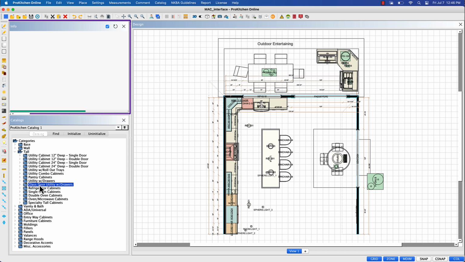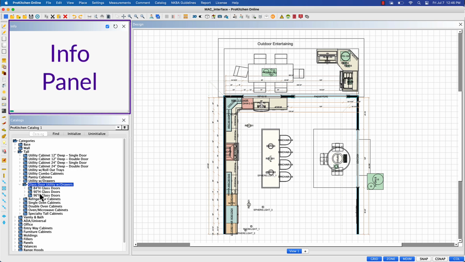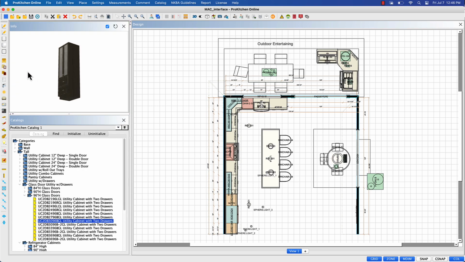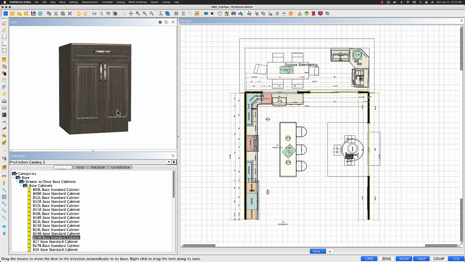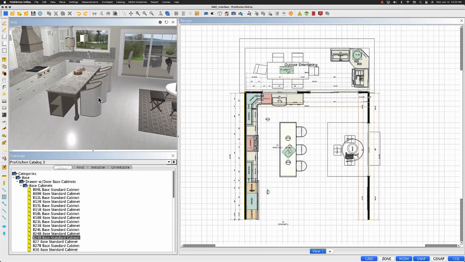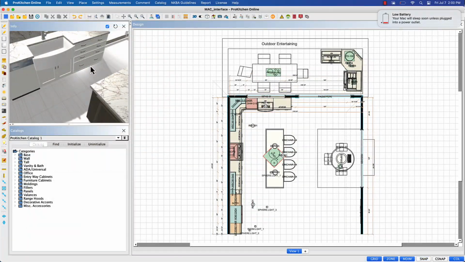The first of the three view panels is the Info panel. This panel has two functions. The first, viewing selected catalog items, and the second, viewing your design in full interactive 3D Live, allowing you to view your changes in real time.